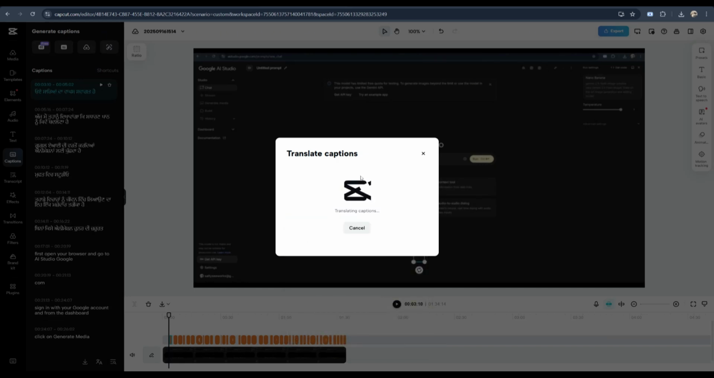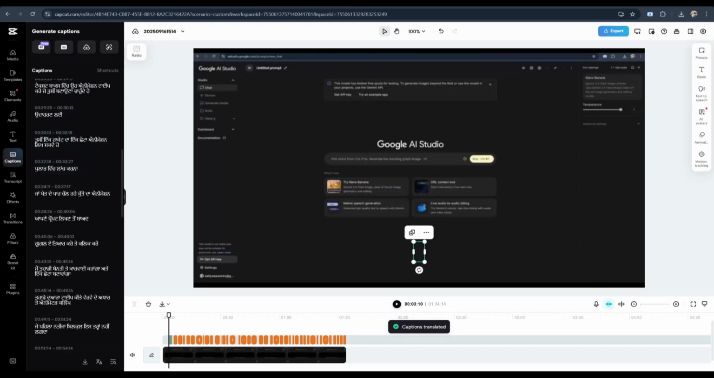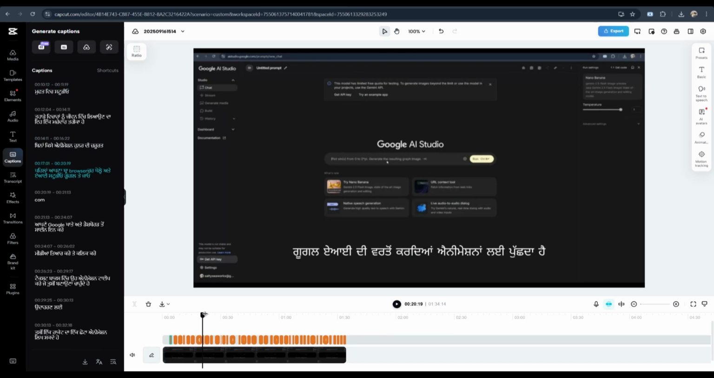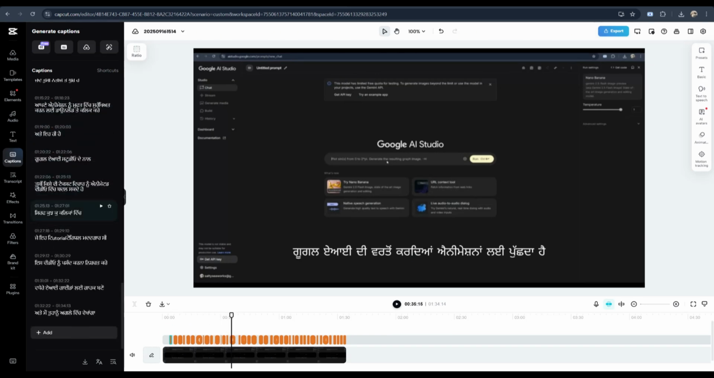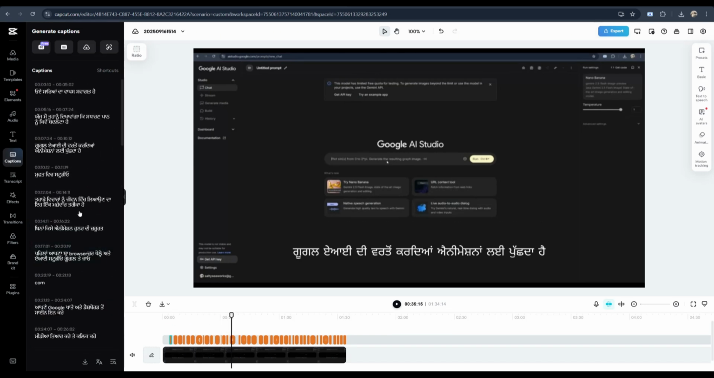Step 4. Review the translated captions. AI is fast, but sometimes it makes small mistakes. You can click on any subtitle line and edit it directly in the timeline.